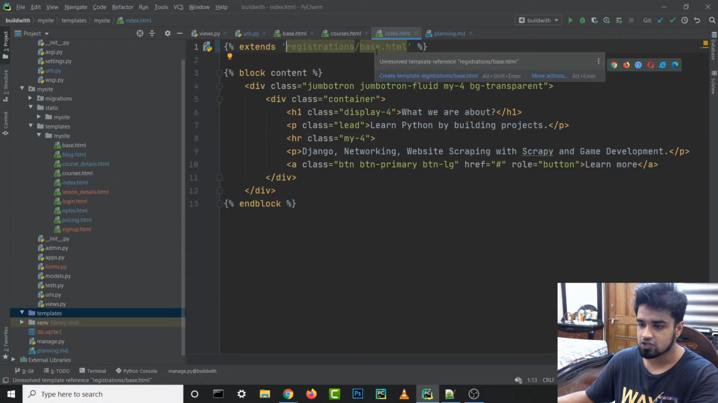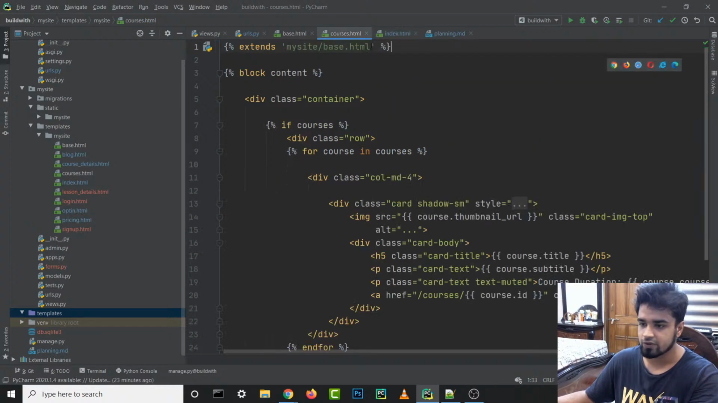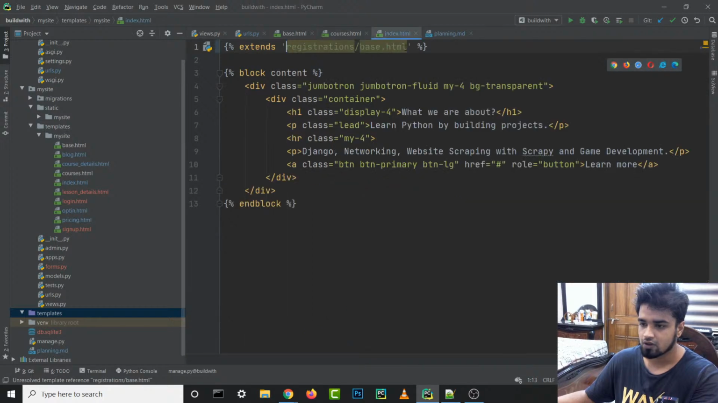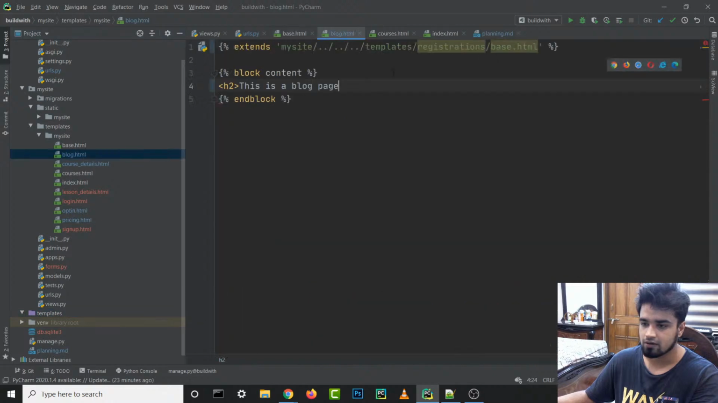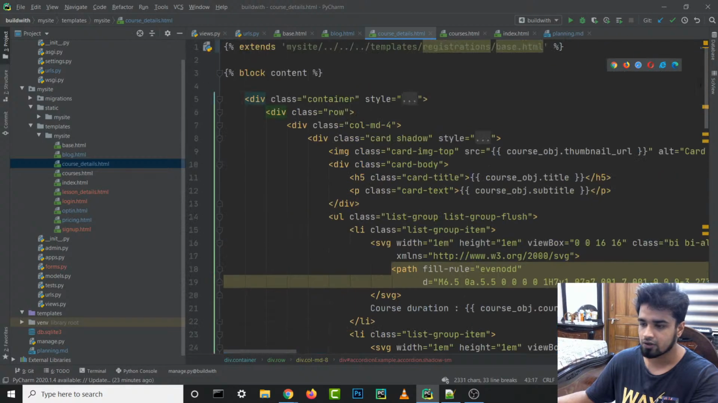Will we have to change it everywhere? I guess we can change it, it's fine. Let's just copy this, paste it over here. I thought refactoring it would automatically fix all these things, but I guess not. Let's copy and paste this here.